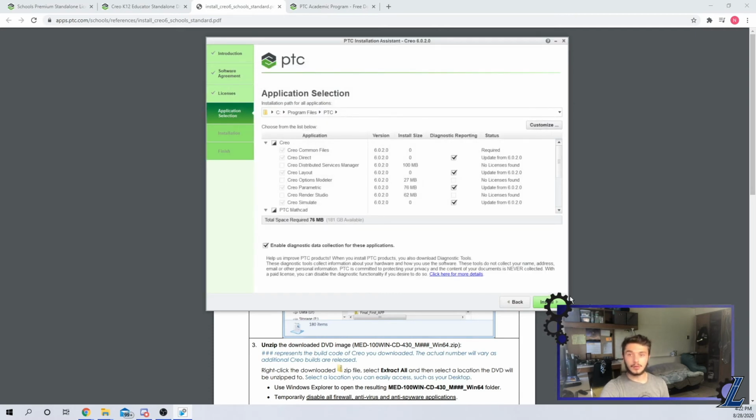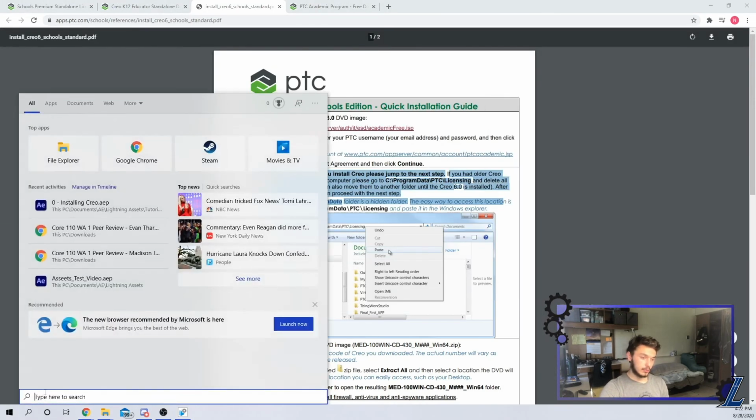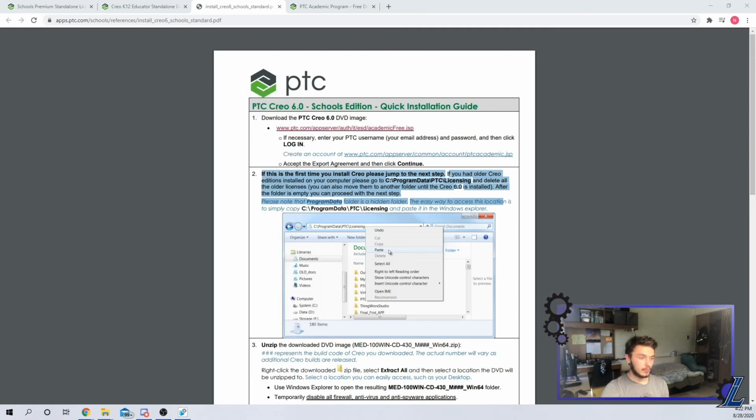Once you've done that, you're going to click install, and then it'll start the installation process. It will take a while, probably maybe 5 minutes. All the bars need to load up. And once you're done with that, you can click on finish. Then once you've installed everything, you can go down and search for, I would start up Parametric. That is the main software we're going to be using. Hopefully it doesn't take too long to boot up.